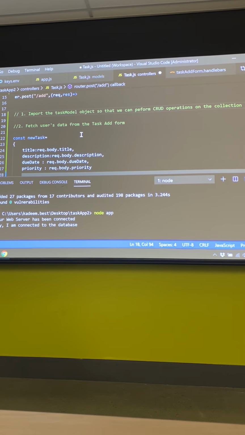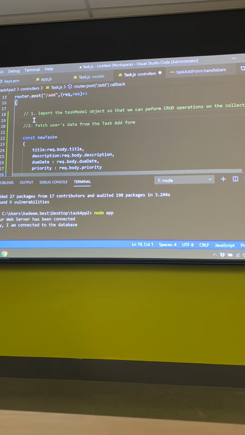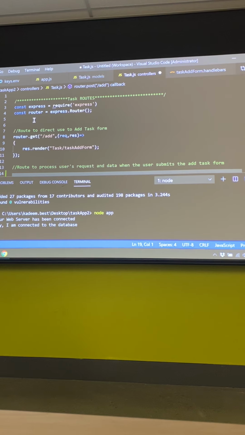Now I'm going to ask you a question. Am I doing my importation statement in this method, or am I doing it at the top? Which one makes more sense? Both will work, but which one makes more sense? Am I doing my require here, or do I do it at the top?